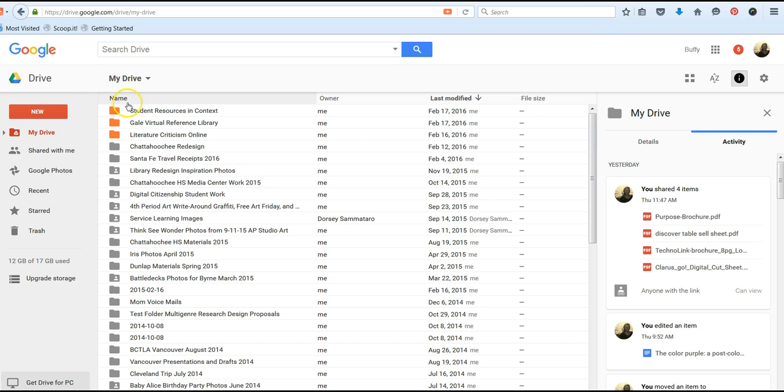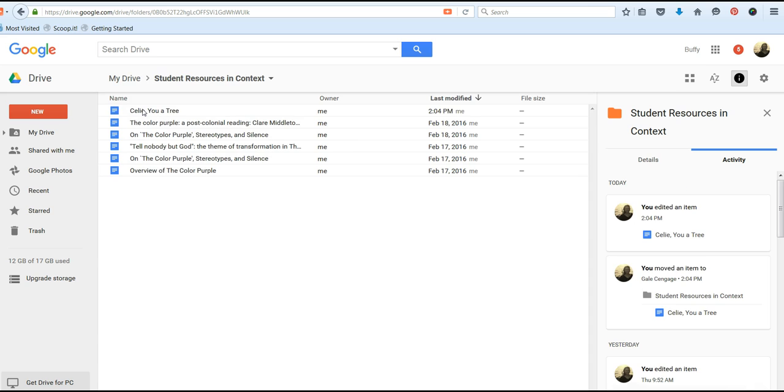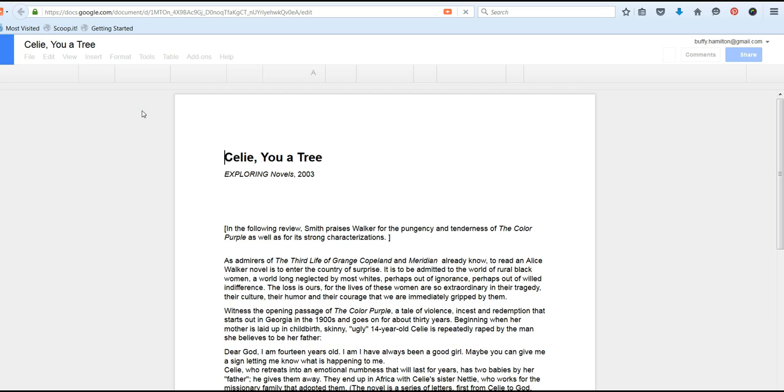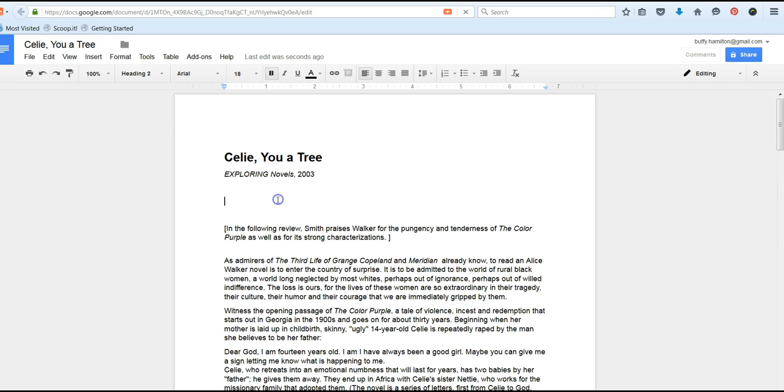Toggle over to your Google Drive, and you will notice that Gale will create a folder with the name of the database. In this case, I'm in Student Resources and Context. Go ahead and click on that, and there is my article, and if I were to double click on that, I could open it, and now I can work with that article and highlight and annotate if I would like to do so.